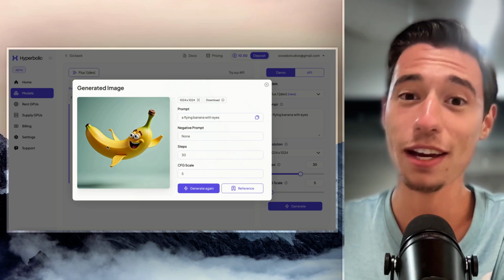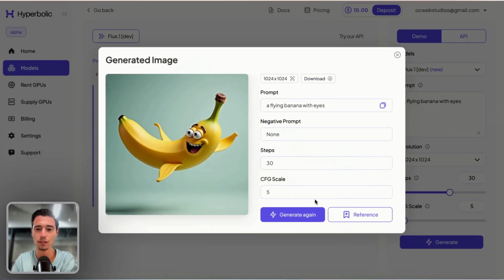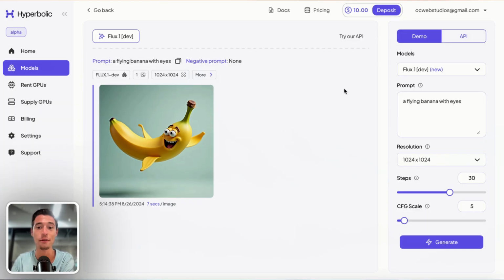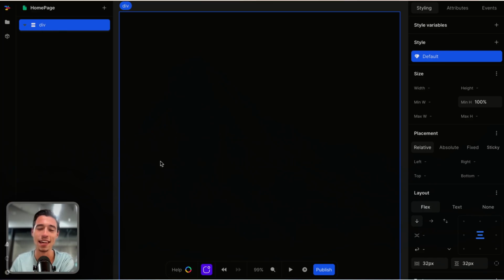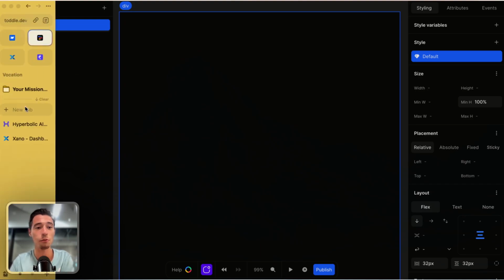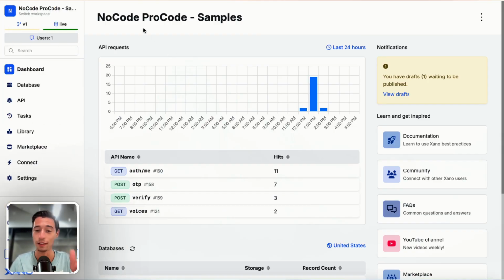So here we go. What we want to do is make an image generator like their UI here, but inside of Toddle. And they have an API that they expose to us that lets us do that. And it's super simple. Because we don't want to connect it directly to the front end, because we don't want to expose our API key, we want to go to the backend, and for our backend, we're going to use Xano to wrap it.